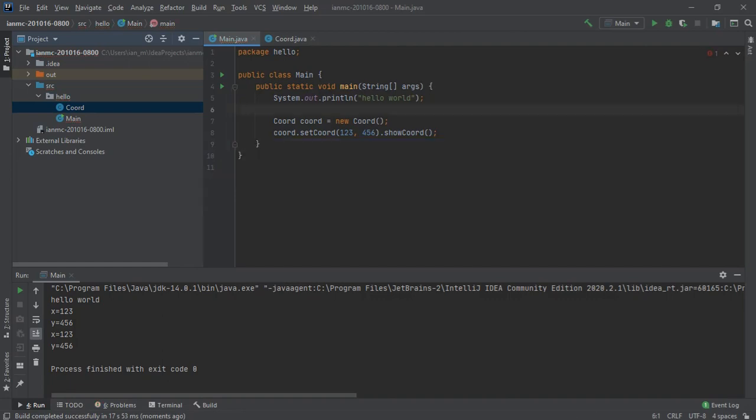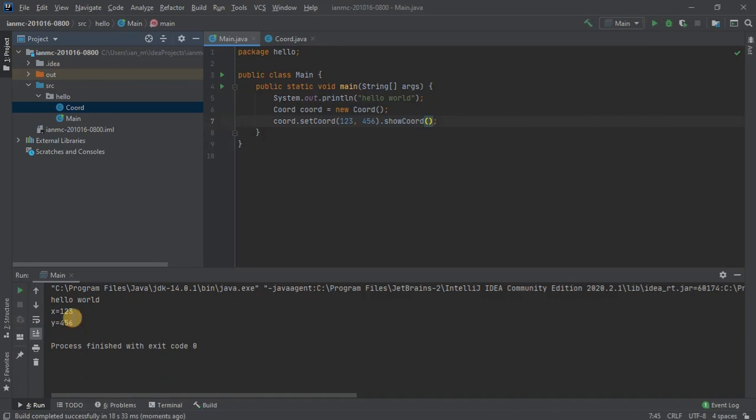So this is called method chaining. Create a new coord, and then this bit here is the method chain bit, where you can apply lots of other stuff onto the end of it. But let's just run this just to prove it works. So this should do the set and the show all on one line. This is used everywhere in Java. There we go. So we got x equals 1, 2, 3, 4, 5, 6. That's a method chain.